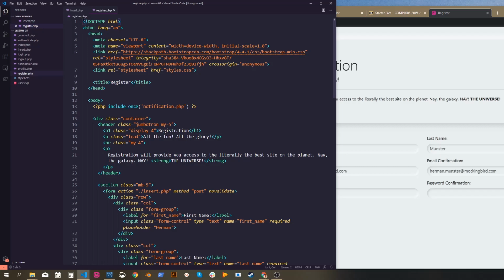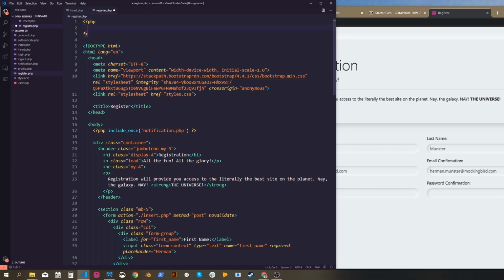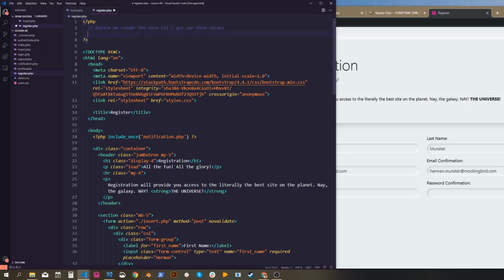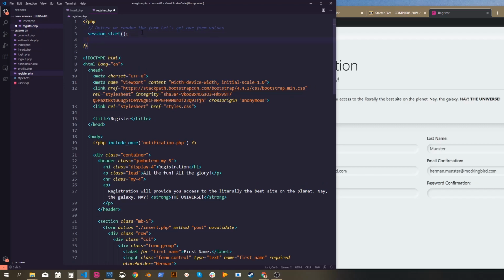In order to see our values, we need to actually get them from the session. So let's write a PHP block at the top of our page on register.php, before we render the form, let's get our form values. So we'll start the session. Nice. And then we'll create a variable called form values, and we'll make it equal to session form values.